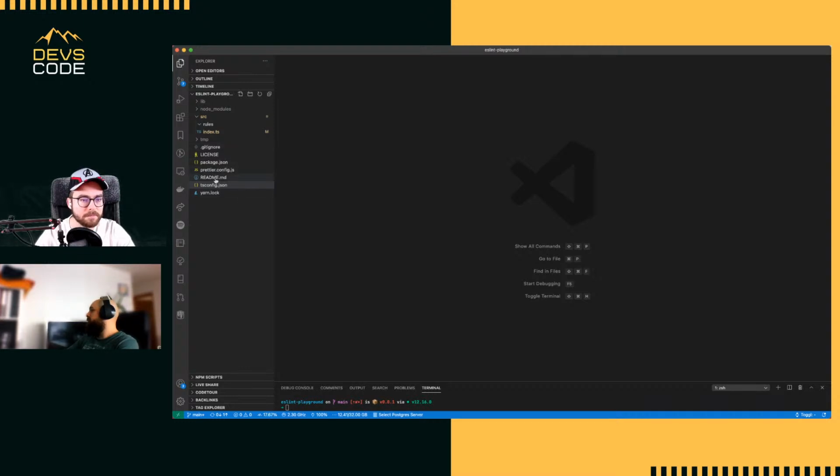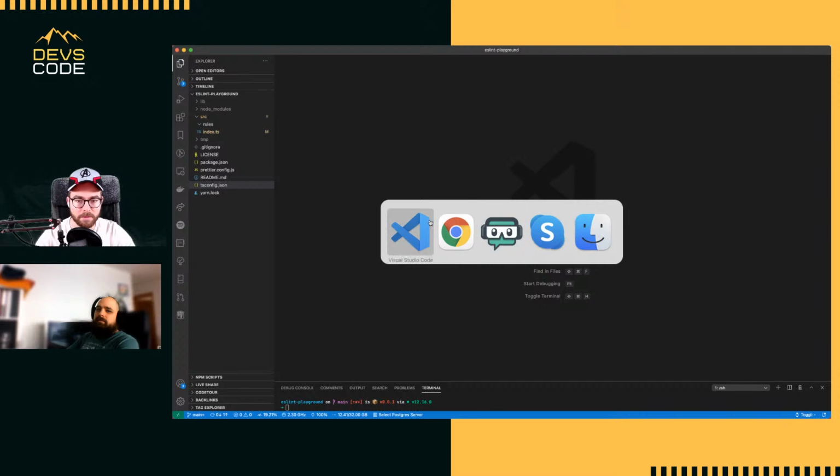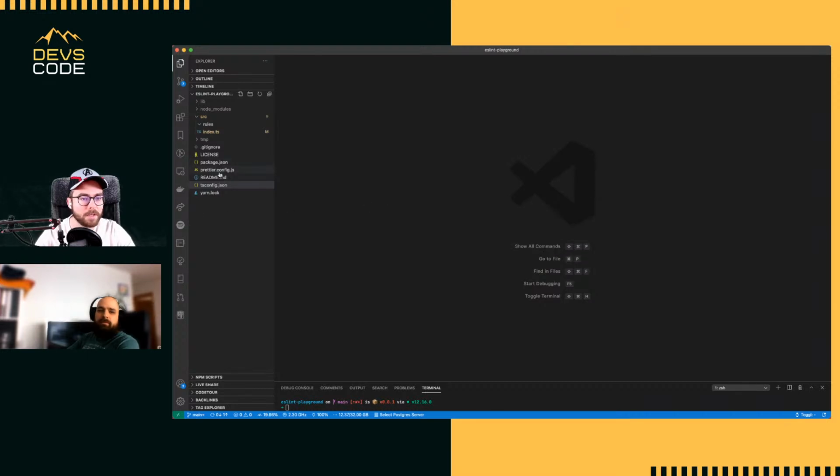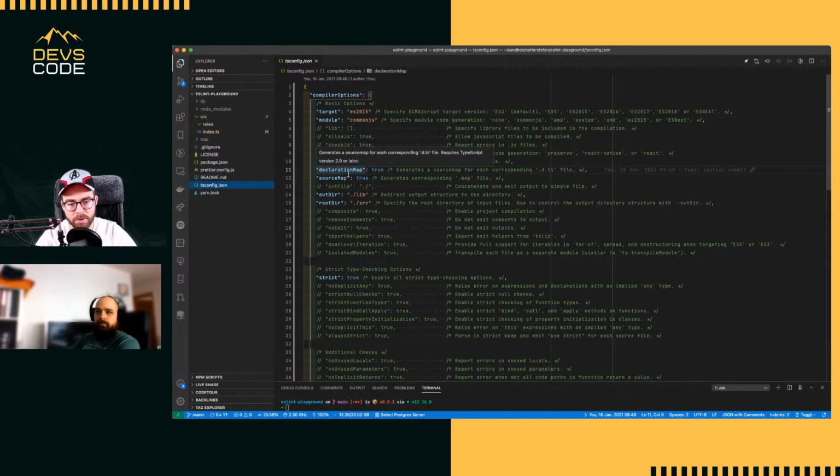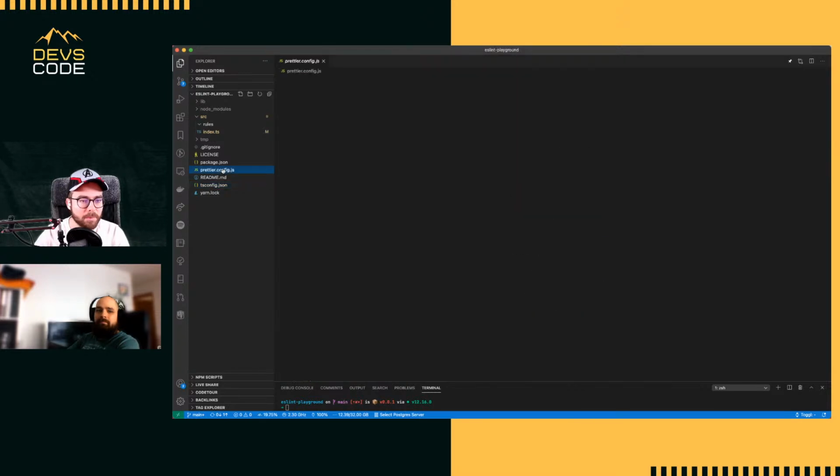Oh, I just saw that I could quit this one. So yeah, we have a simple README. There's nothing much inside. We have tsconfig because both of us are TypeScript fans here, and so we have a tsconfig. Pretty simple and basic one.